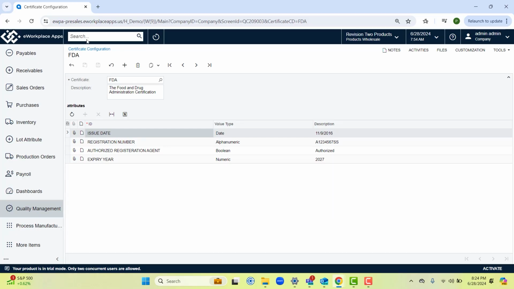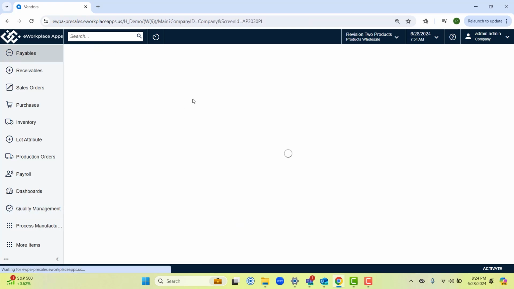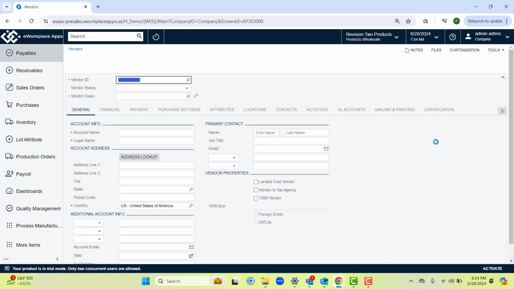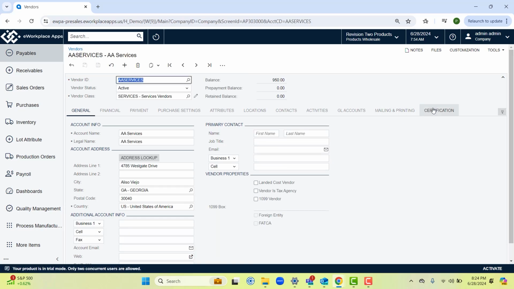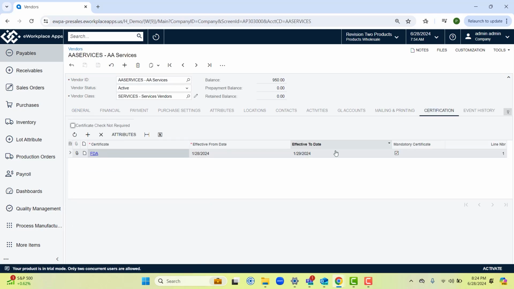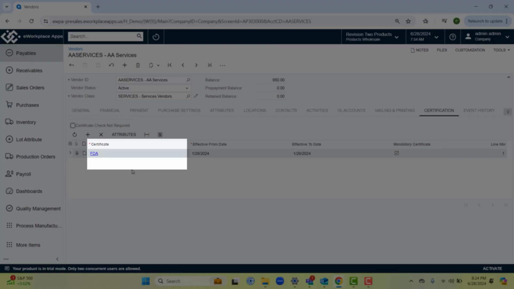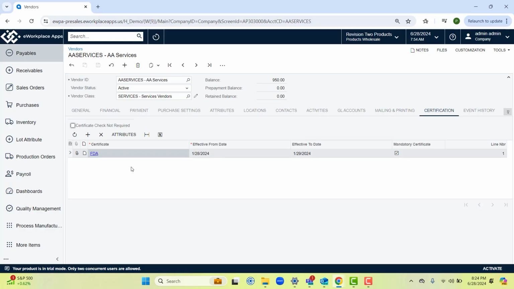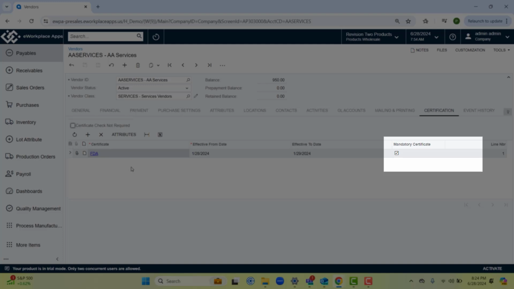Going to the vendor screen, we have a certification tab here, where certificates created can be associated with the vendor. Here, the FDA is associated with this vendor. You can mention the start and end date. If the certificate is mandatory for a vendor to have, we can mark this checkbox as a mandatory certificate.